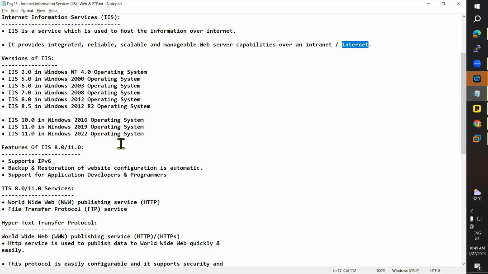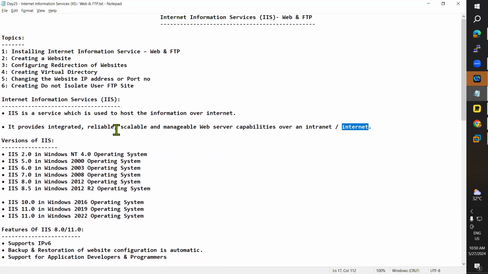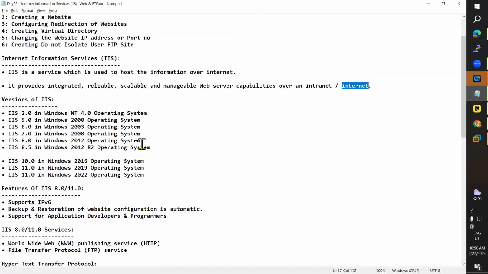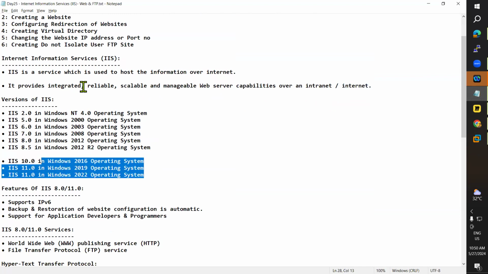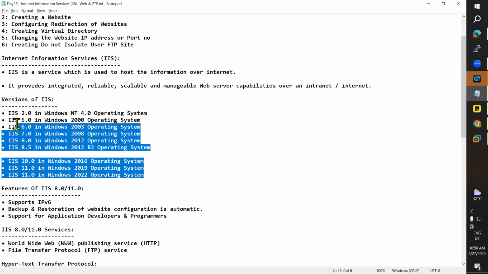We are discussing Windows servers, so we are learning IIS. IIS is a Microsoft web server. You do not need to buy IIS. By default, for every Windows operating system, you will get IIS, so you do not need to buy it separately. You will get IIS with every Windows version.